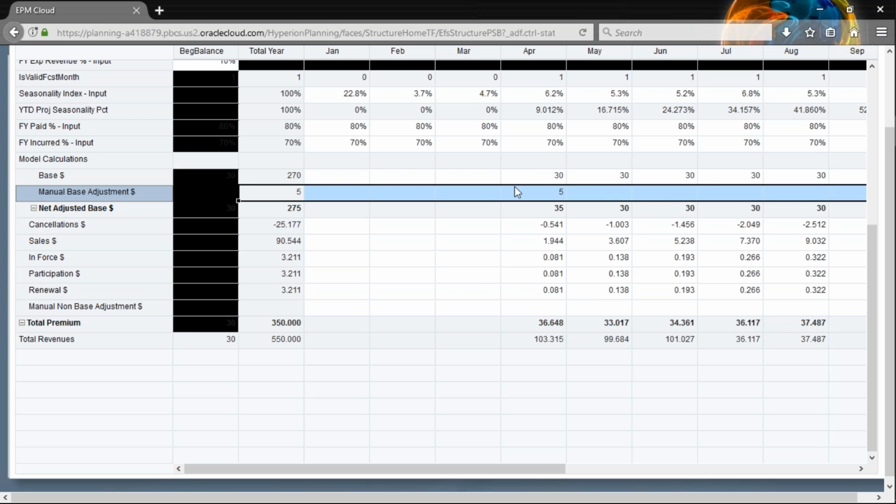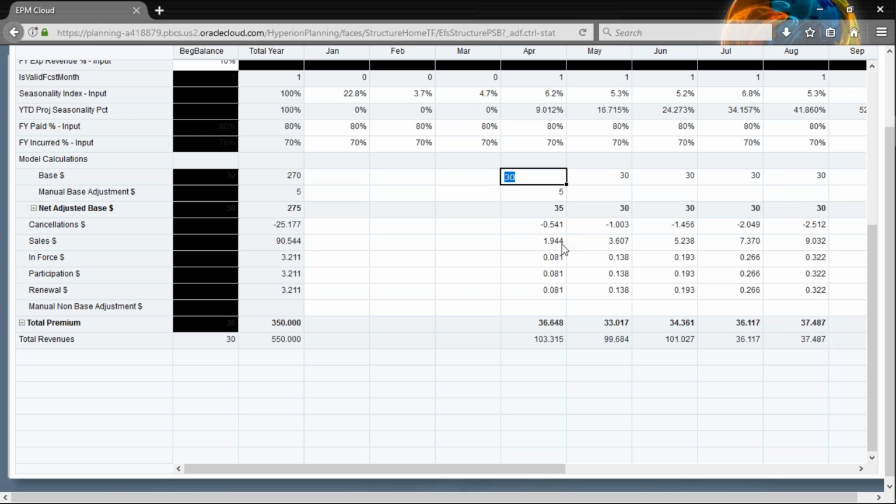So notice in the base dollars line item, we have 30 base dollars computed by the premium model. And then another user came into the system and entered in a +5, which yielded a 35 net adjusted base dollars.